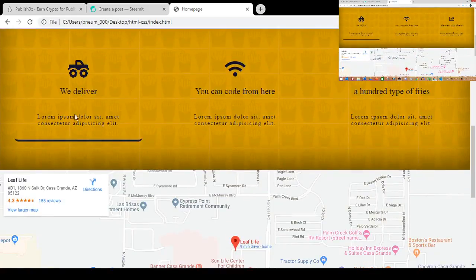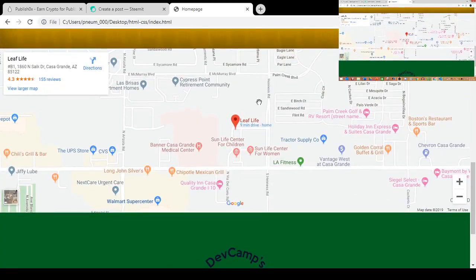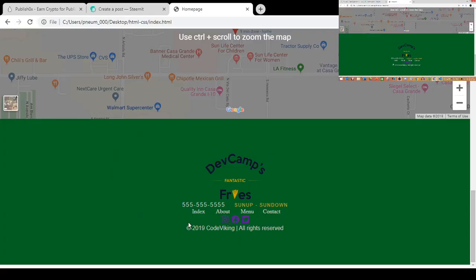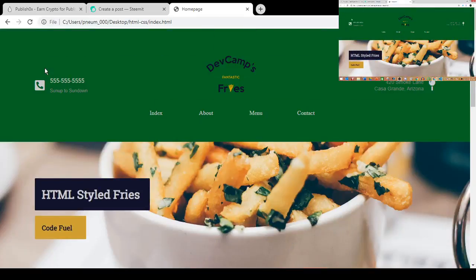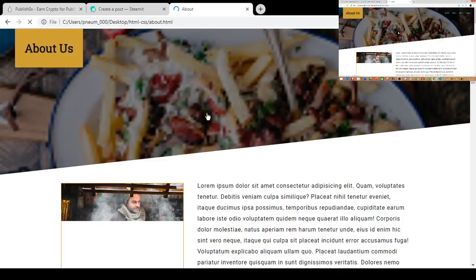This is all code that I put in. Everything here has been typed in and created. It says Leaf Life. This is the dispensary in town. Using Google Maps, we implemented a custom Google Maps section. This is the footer. All this is inputted by me. As you can see, Code Viking and all that business. And if I go over here, all these little contacts, they all work because these have all been created.